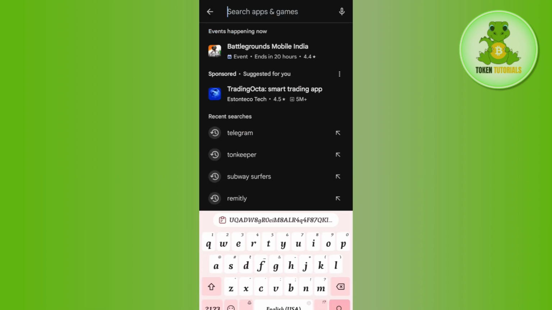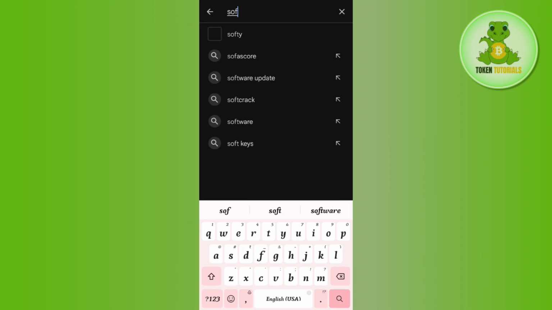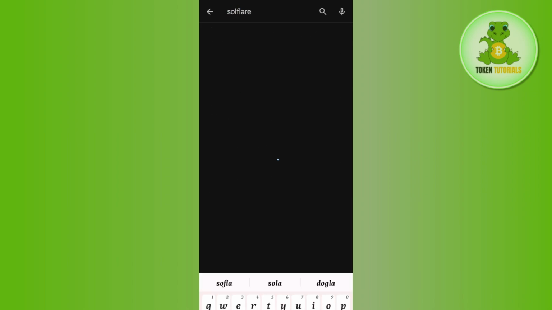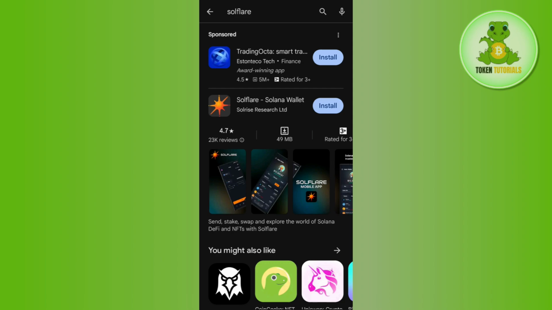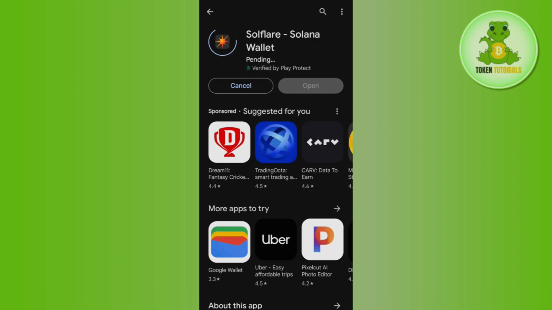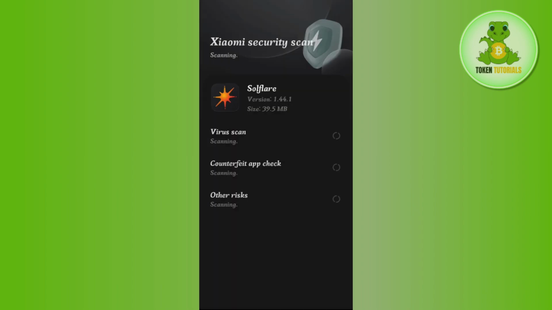Then in the search bar, you will have to search for Solflare and you will be able to see the Solflare wallet in front of you. So you just have to tap on the install button and wait for some time until it is installing. Once the installation is successful, you are going to see the open button over here. Tap on the open button and it will redirect you to your Solflare wallet.